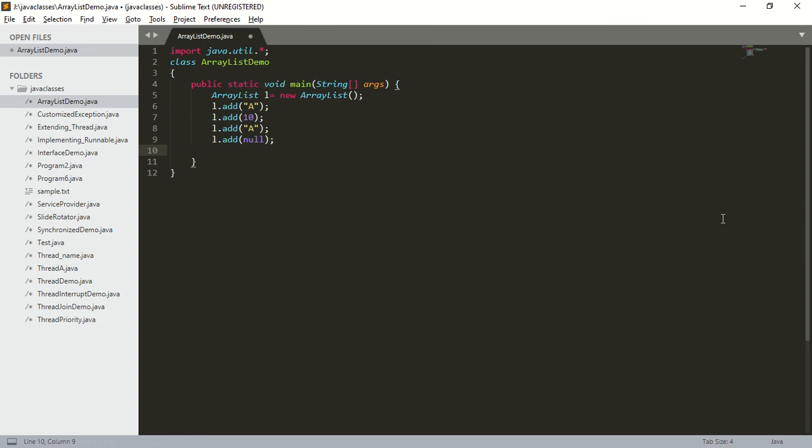Now I will print this array list. System.out.println, so I will print this list, that is L. So now what will be the output? Is the insertion order preserved? Yes, the insertion order will be preserved. So what will be the output? The output will be A followed by 10 followed by A followed by null.